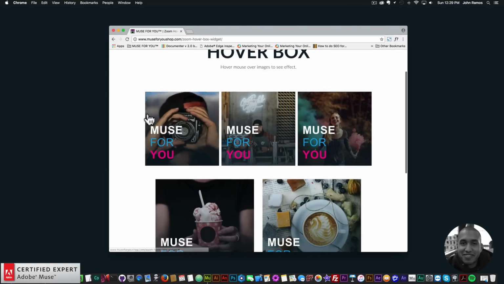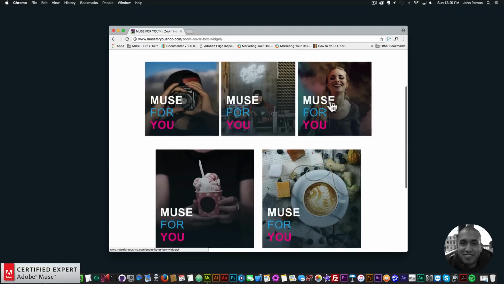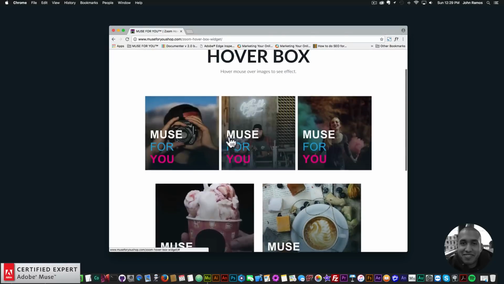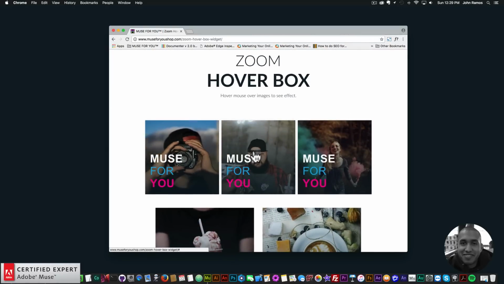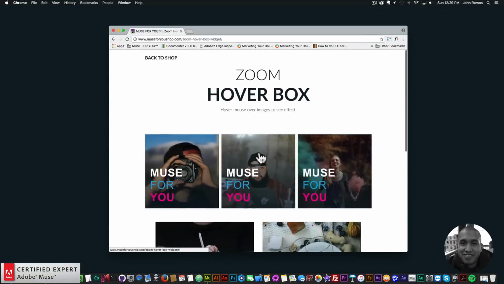So here we have the Zoom Hoverbox. When I hover over each image, we can see that it zooms in. Now this effect is really customizable. You can set the amount of zoom that you want to add and the rotation of the image as you hover over it. And I'll go over all the widget options in this video tutorial.